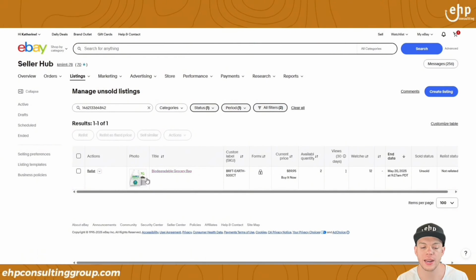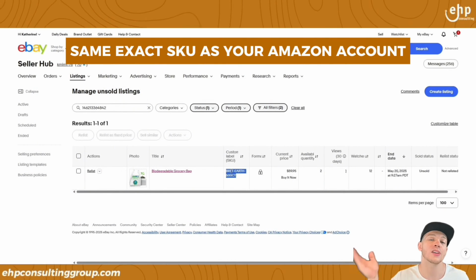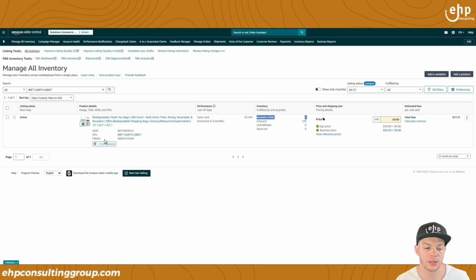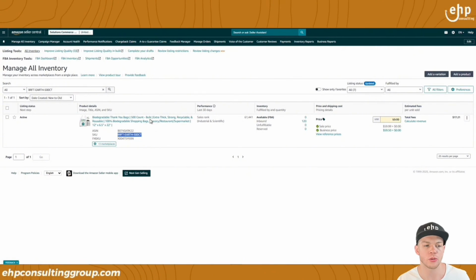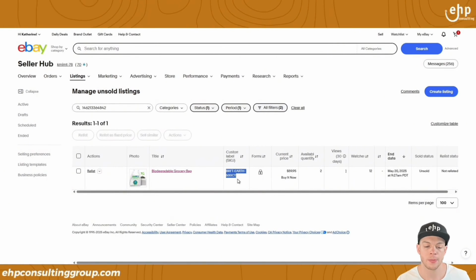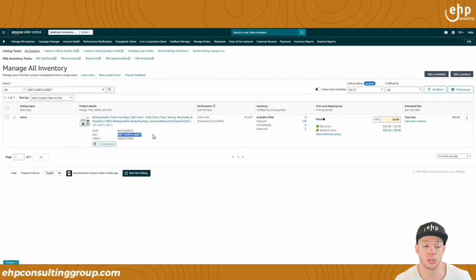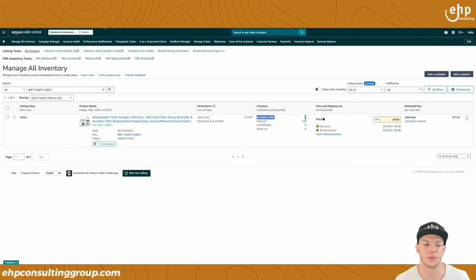Right? So you're going to recreate it. The main thing on your eBay account is it needs to have this same exact SKU as your Amazon account. So you can see here's the SKU. It says BRFT-Earth-500 CT. And you can see right here, BRFT-Earth-500 CT. Okay? So there it is. That's all you need to do is make sure those two have the same SKU. Right? And this has Amazon FBA inventory.